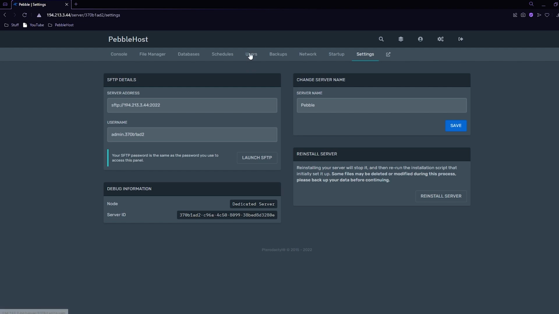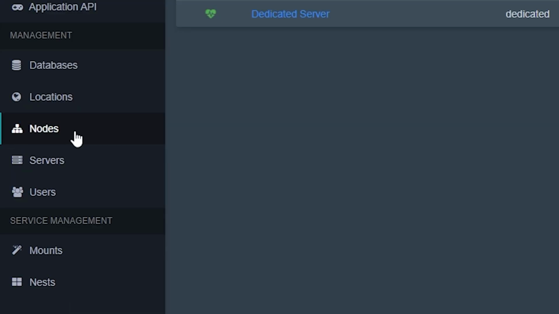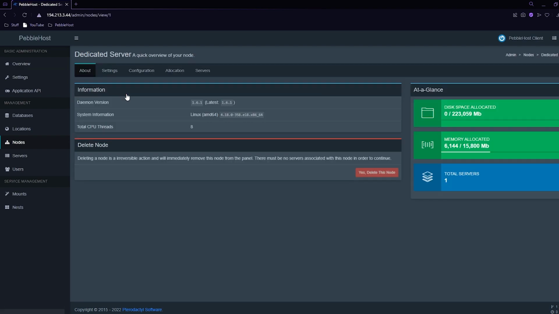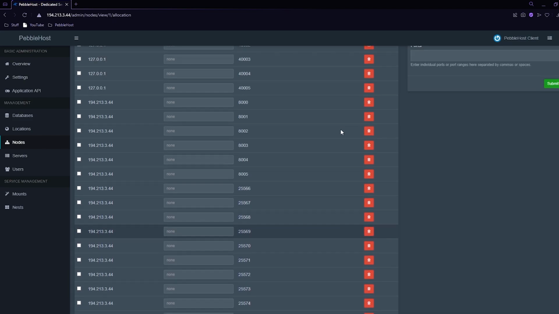So that is everything you need to know for your server, but I'm still going to cover a few more things for Pterodactyl. So once again, go back to the gear icon at the top. And I'm going to show the nodes tab on the left. We're then going to click our server. It will then take you to this page. Of course, you can see everything you need to know here. But then we want to go to the allocation tab. This is where you can add or remove different ports.